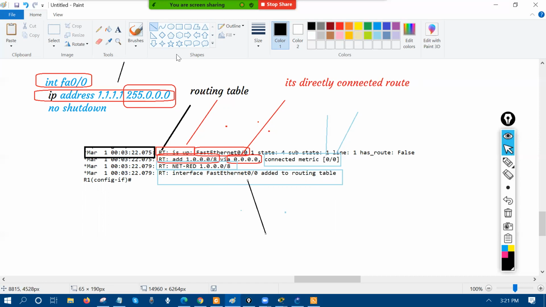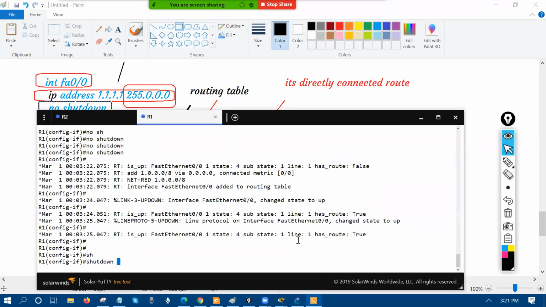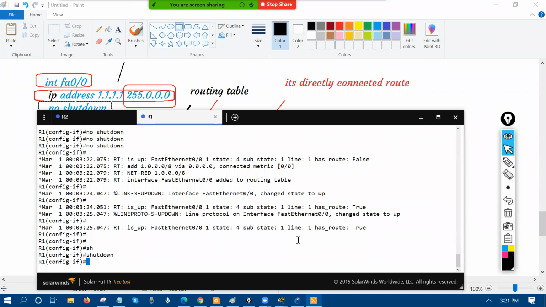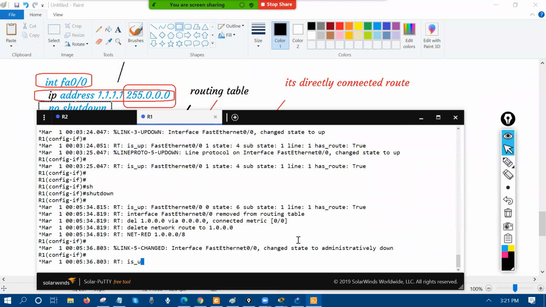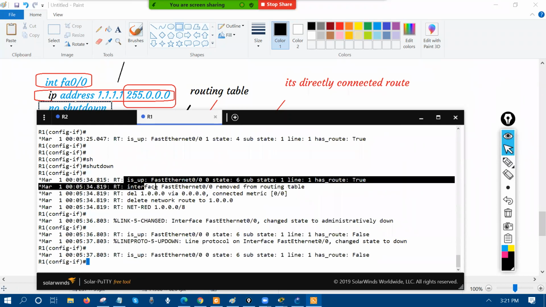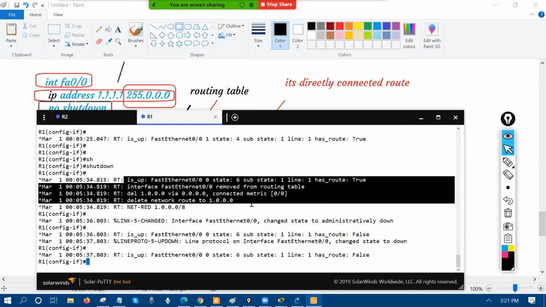What's happening after putting this keyword, no shutdown, on the router? I'm bringing the interface up, and at the same time, the router is adding the route in the routing table. What happens if I say shutdown? It flushes out, it deletes. At that moment only it removes. I'm just trying to explain what's happening in the background.